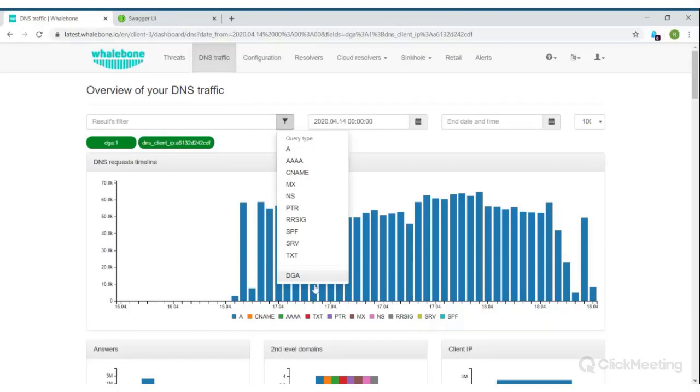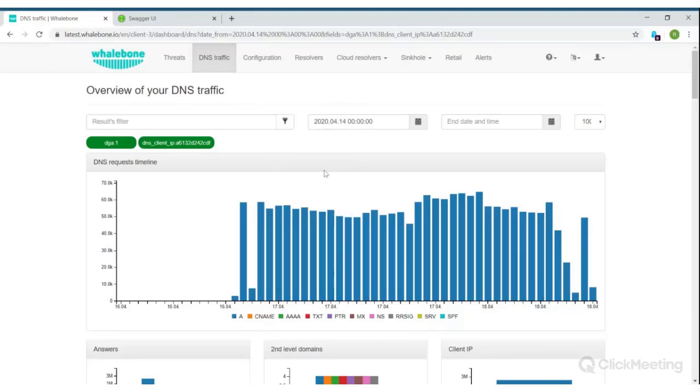The same things, the filters that I have shown you here, can also be found in the regular reports that you are getting via email in the PDF file.